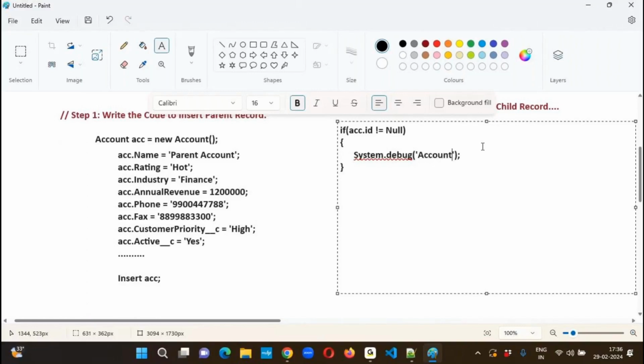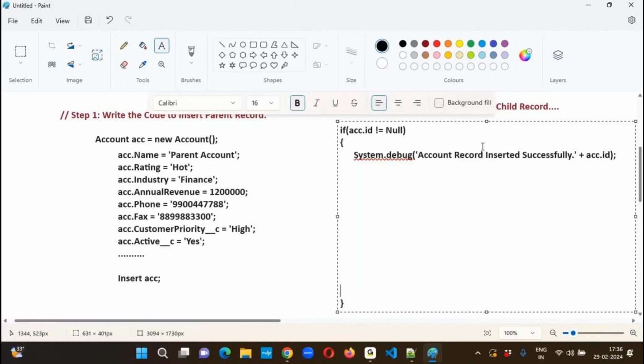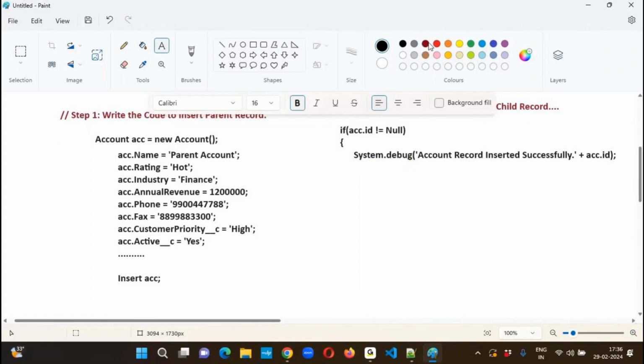System.debug, account record inserted successfully. I want to show the account record ID over here, ACC.Id. Clear? Next, we need to write the piece of code to create the related contact. How to write the piece of code to create the related contact? Now let me explain. Same story, you know how to create the contact.